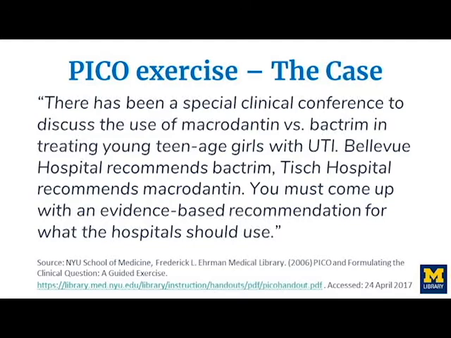There's been a special clinical conference to discuss the use of macrodantin versus Bactrim in treating young teenage girls with urinary tract infection. One hospital recommends Bactrim, and the other hospital recommends macrodantin. You must come up with an evidence-based recommendation for what the hospital should use. At least you want to. So that's your project. What does PICO mean?